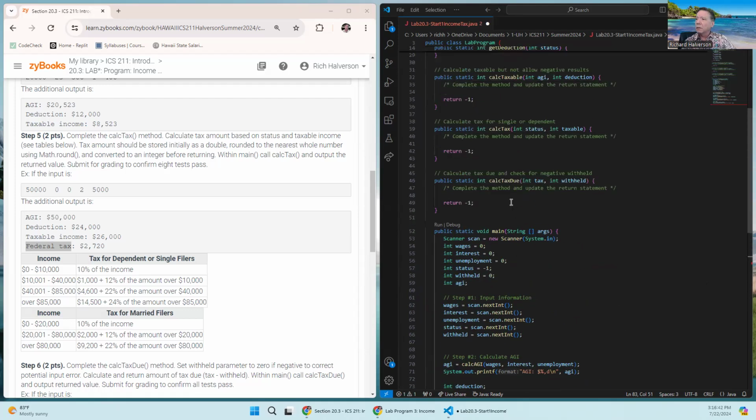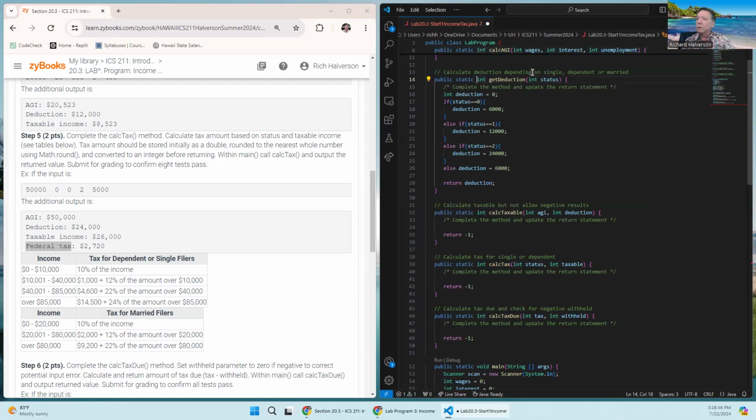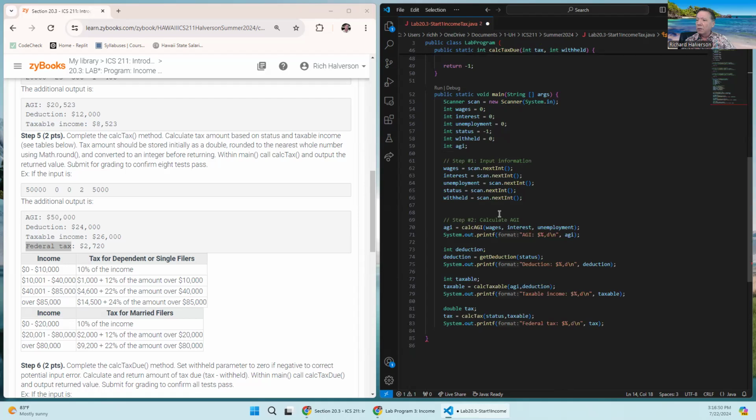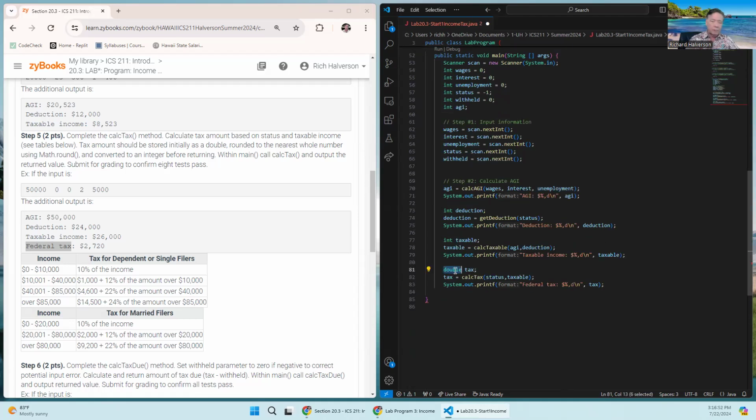Not sure. Calculate tax. This returns an integer. They're all integers, so I guess I don't. This has got to be an integer also. Right. All right.